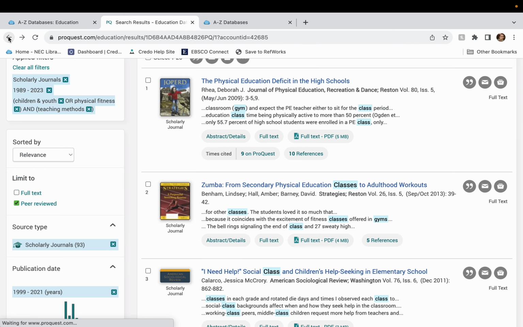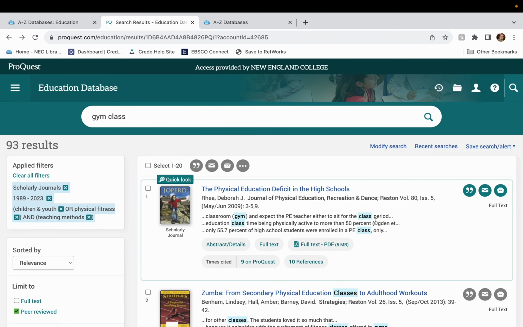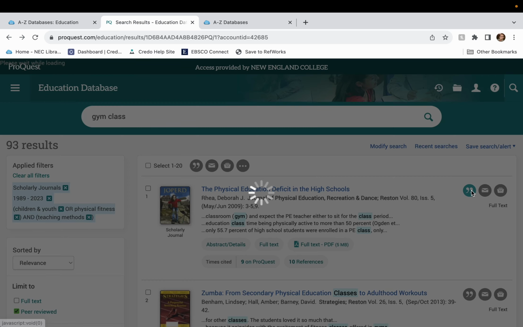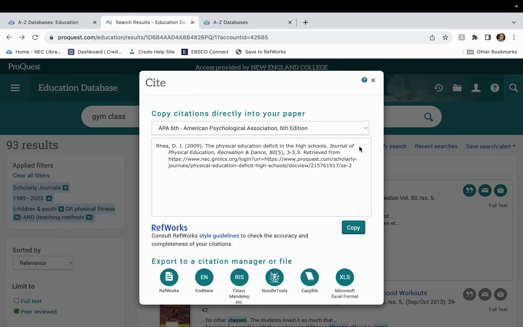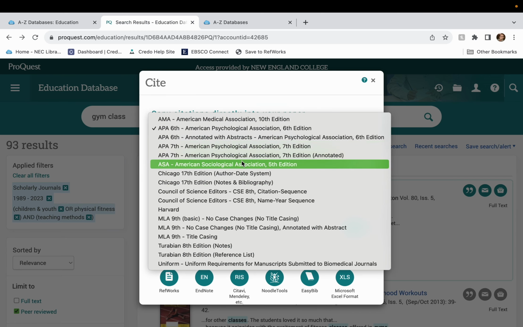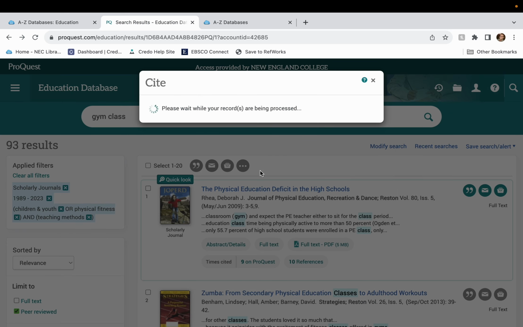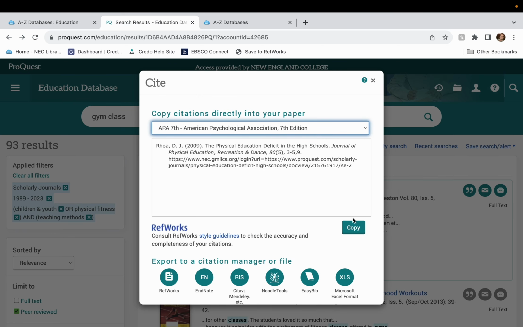We'll back up. And similar to Discovery, if I want to get a citation for this, that's going to be located over here with the quotation marks. So if I want to get that citation, we'll click on that. I can copy that citation here. I can change the citation style. So we're going to want the most recent APA version, and we can paste it from there. And if I want to export this to a citation manager, those options are down here. So we have RefWorks, EndNote, as well as EasyBib and some other ones.